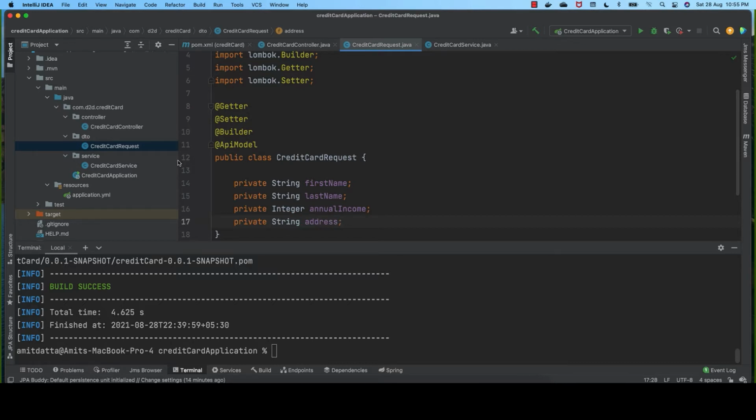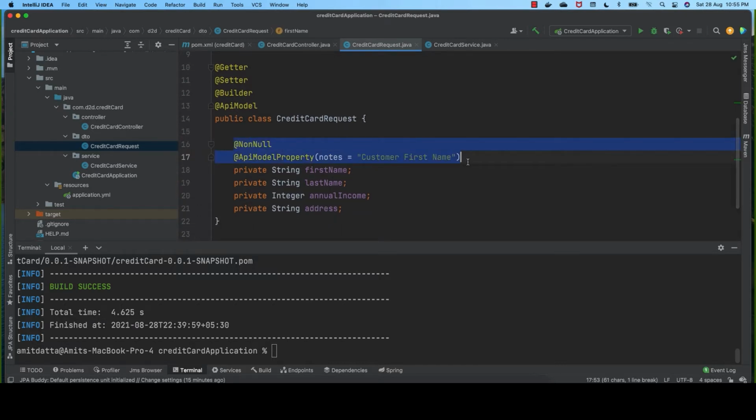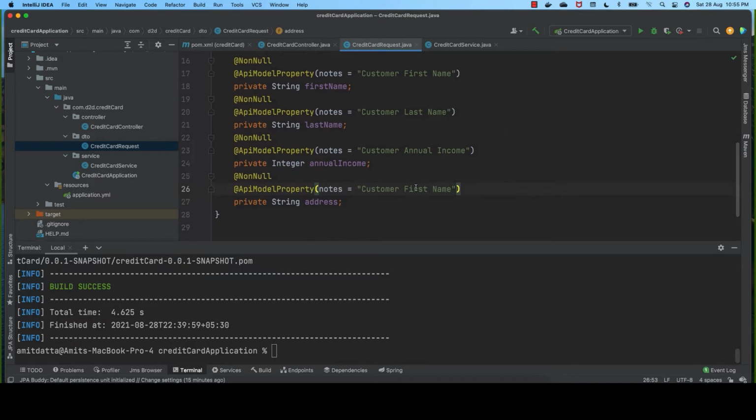I think this is fine. Now add few annotations for Swagger. Copy paste those things, and this last name. This is annual income. This is customer address. That should be fine.